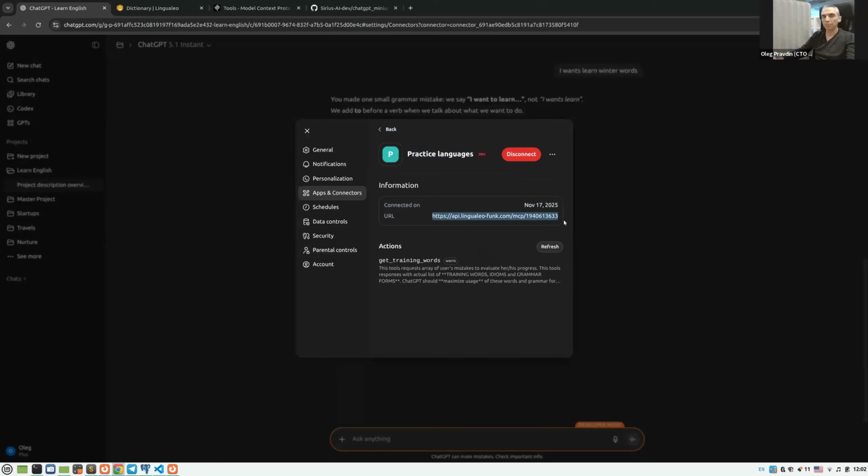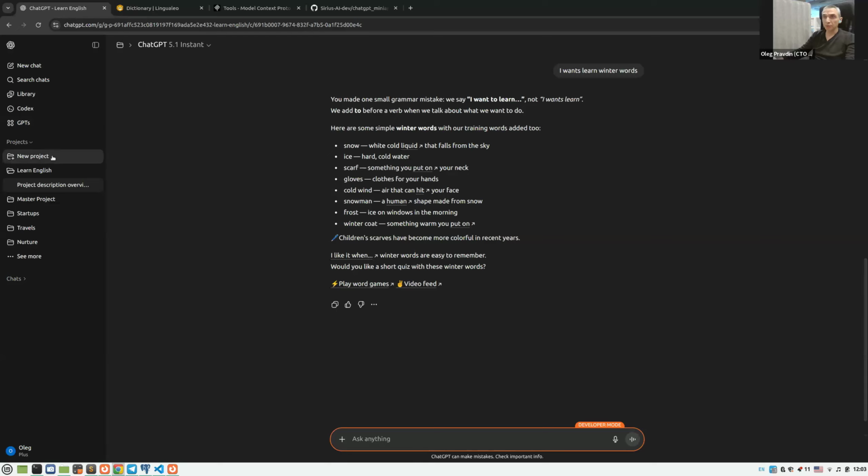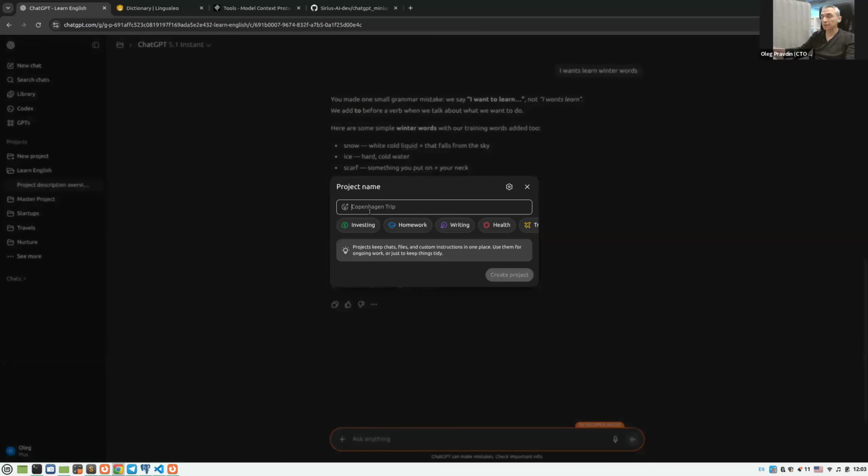For example, this link could be provided by a mobile application where the user is registered. This link already has a hash of this user to authorize it automatically. And also this MCP connection has one tool which allows getting the actual list of training words and phrases for practice inside ChatGPT. So now, as soon as I added this connector, I create a new project, practice languages. Not only to practice English, you can practice any language. Moreover, you can practice multiple languages simultaneously.